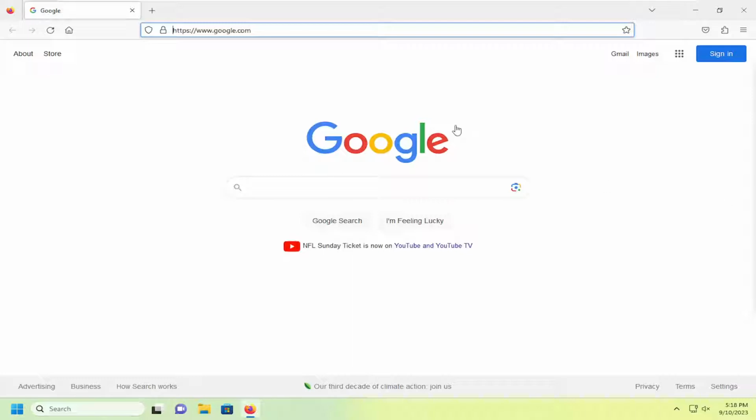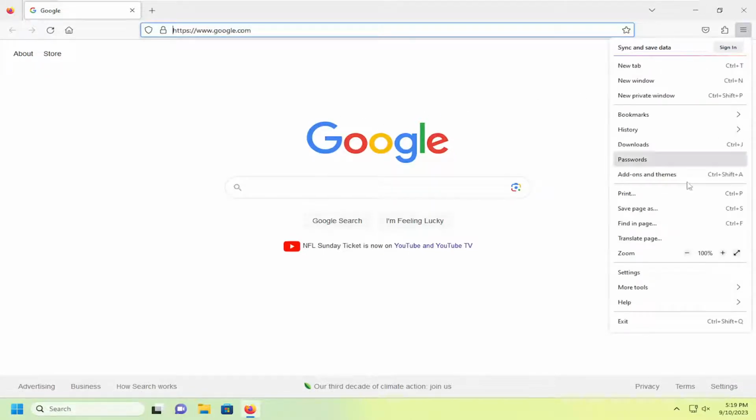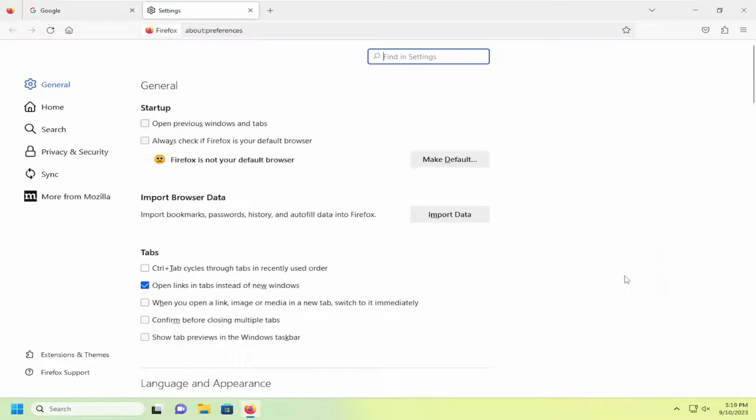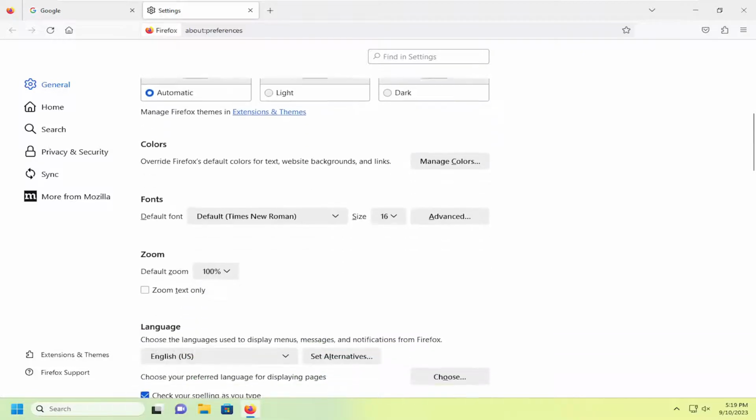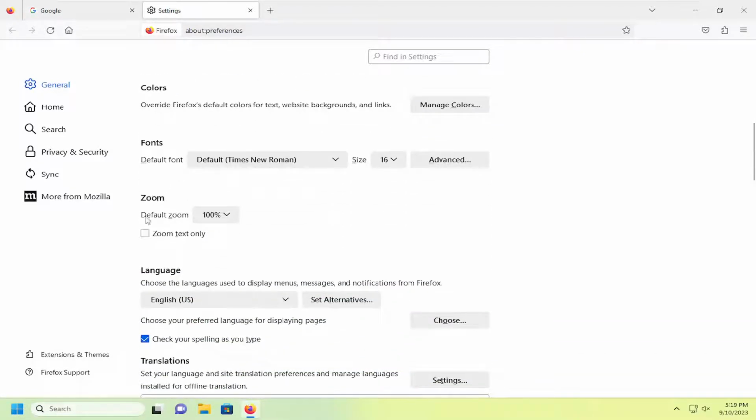So all you have to do is open up the Firefox web browser and select the menu icon up at the top right. Go ahead and left click on that and go down and select Settings. On the right side underneath language and appearance, you want to scroll down and then go to zoom, default zoom. Click on the drop down here.